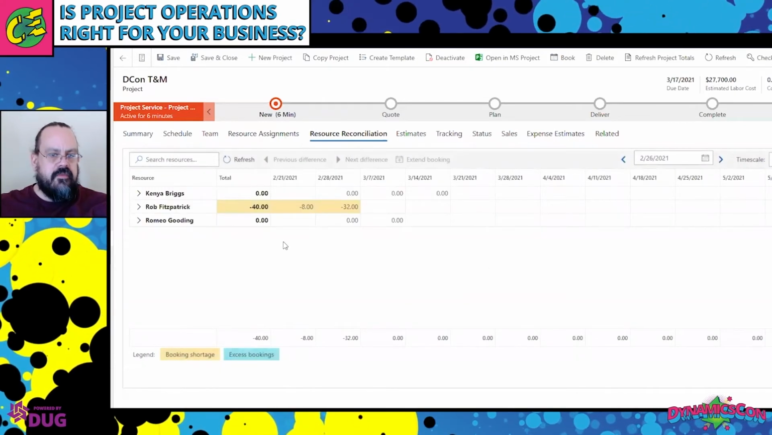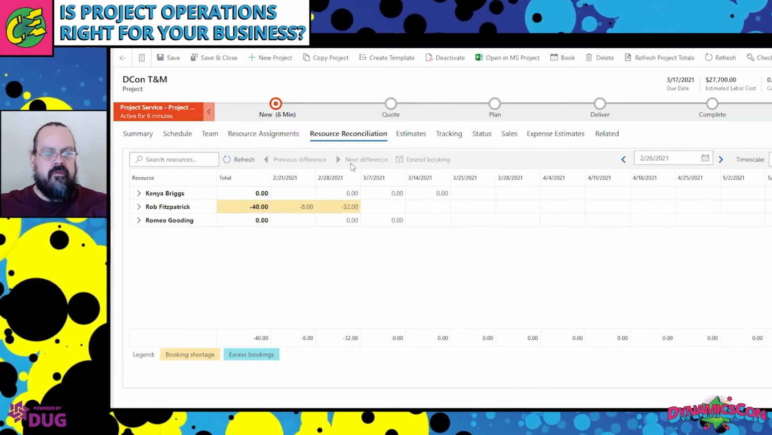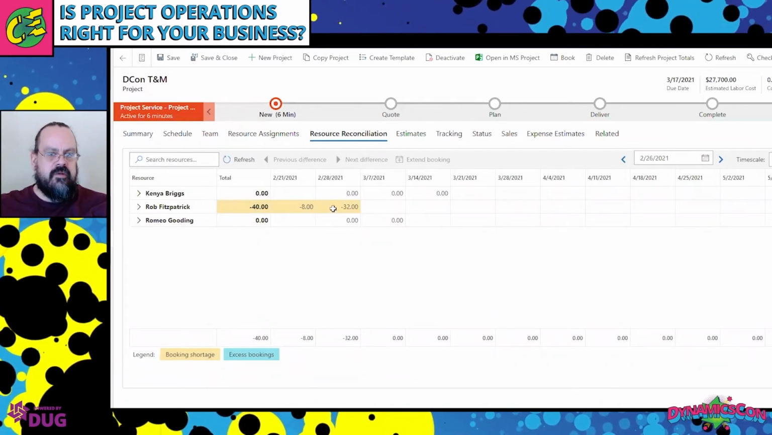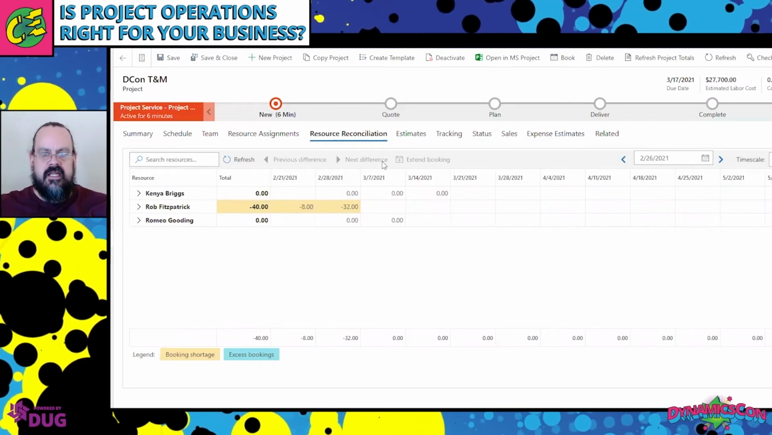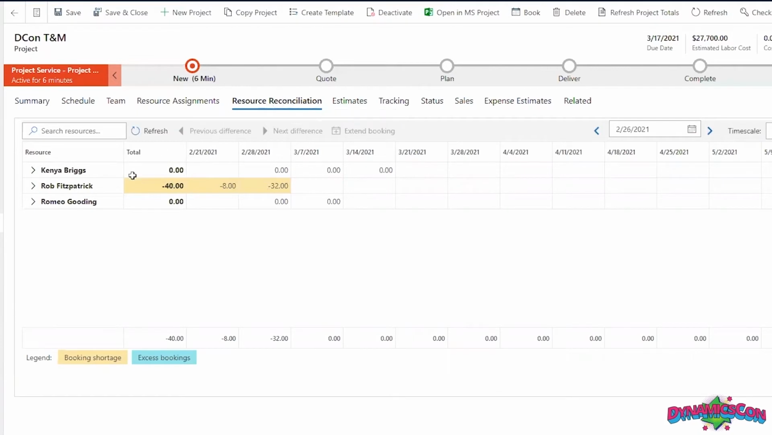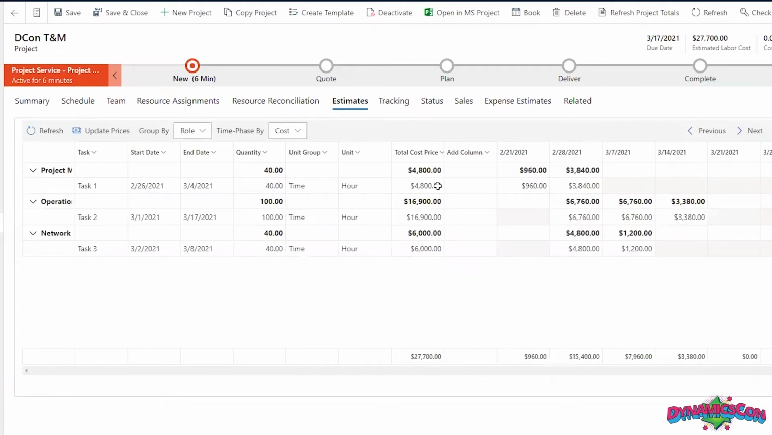As time comes up, I've overbooked myself here through demos, but you can see based on your resources, you can see who's got a booking shortage, who's got excess bookings, based on the folks that are on your project. These were the estimates with regards to the roles that I had selected. We've got some base cost prices built in the system, so we can take a look at what our estimates look like from both a cost and a sales perspective.